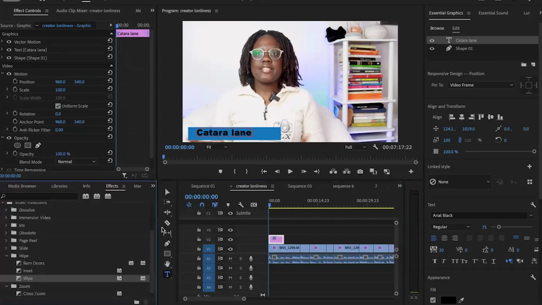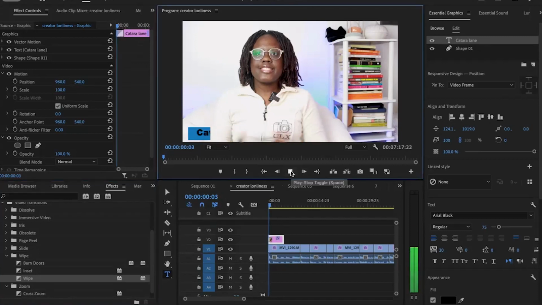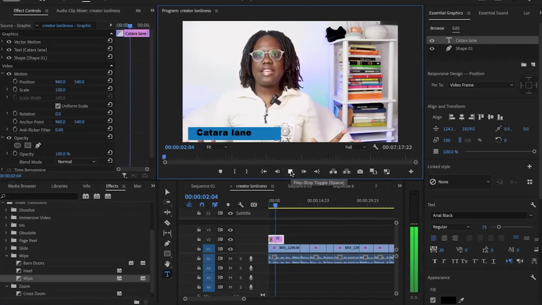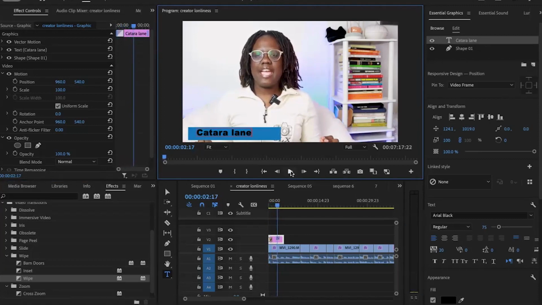And then possibly even go to effects and then do like a wipe effect. So I am starting, so yeah, then it does it by itself.